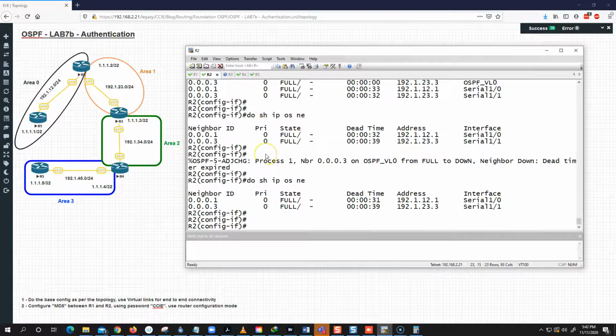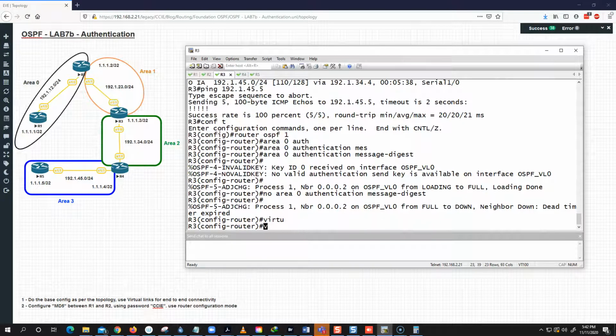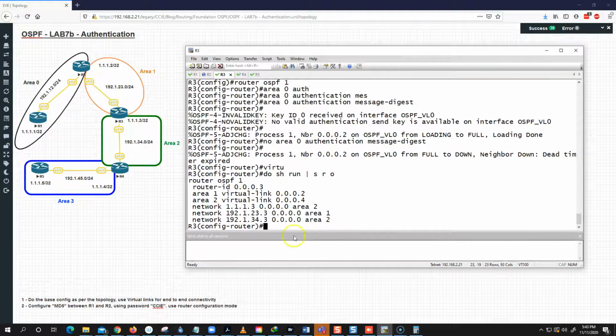So what we can do is go on 3 and 4, because 2 already has that. So we can say virtual link, area 1 or area 0, then just do it on the virtual link. We can say area 1, because we created area 1 here, if I remember it right. Do show run section router OSPF.